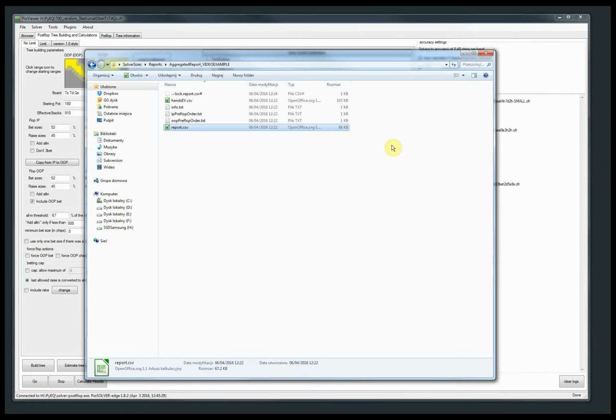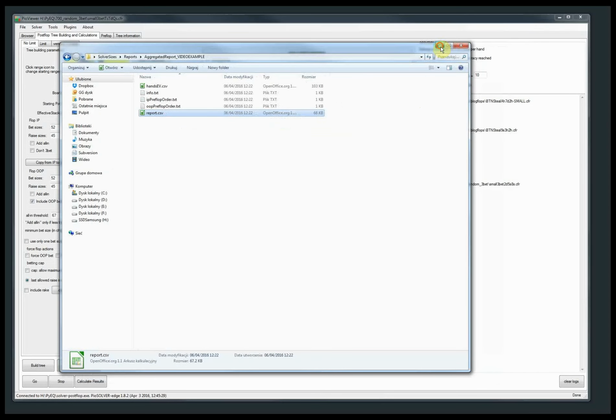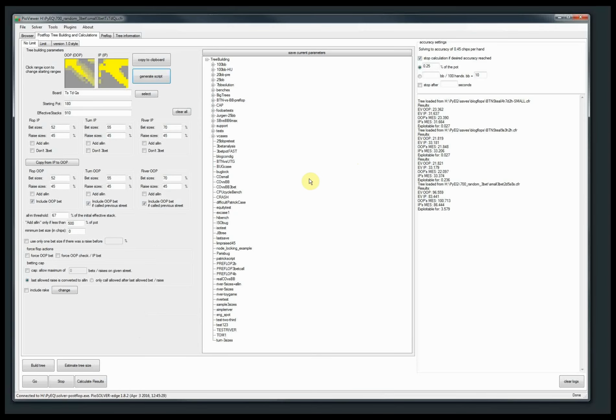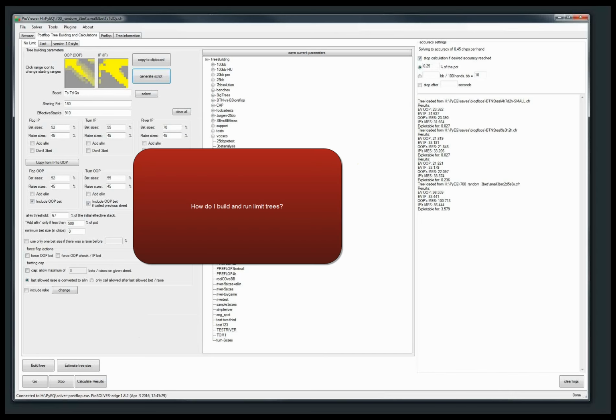I hope it's straightforward. So again, first you generate the script, either input some flop subset or generate some random ones. You solve that, and then you run this report. Okay, so that's it. Another question is how do I build and use limit trees?